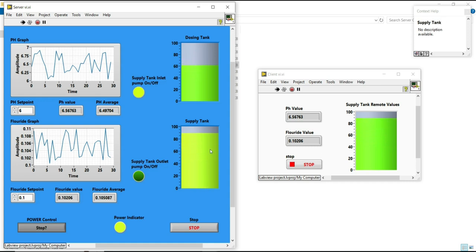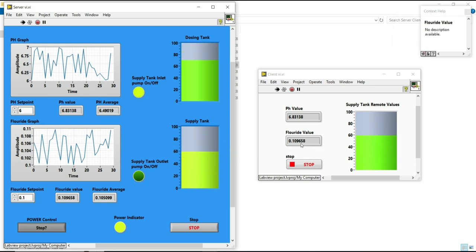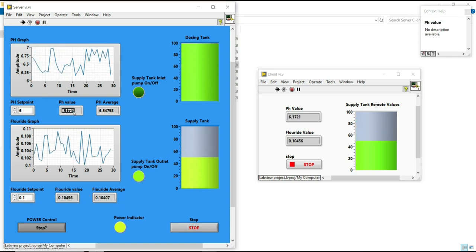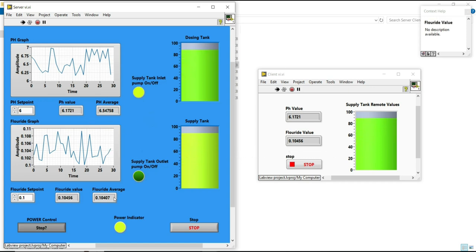The supply tank is running, it is running over here. If the supply tank decreases, it decreases also on the client VI. And you can see the values of pH and the fluoride values are also the same. So to transfer those values from server to client, we have used global variables.